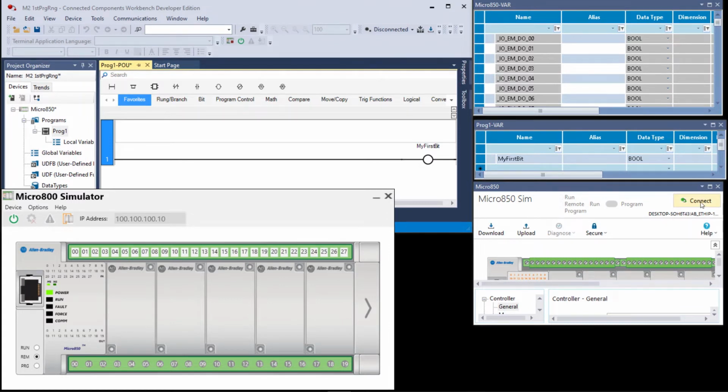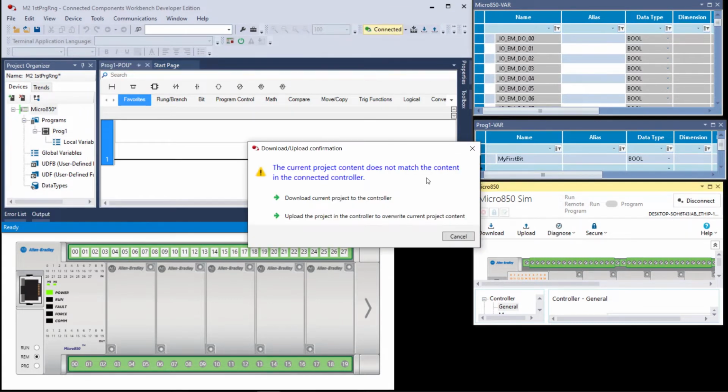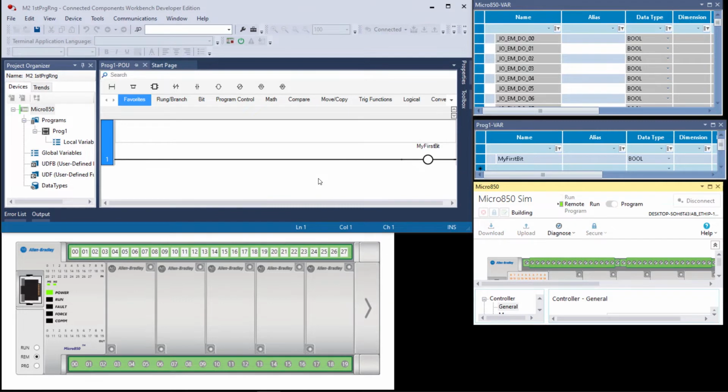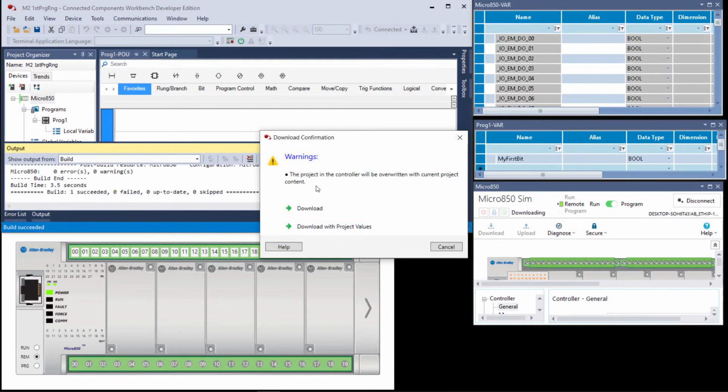So I can say connect here, download current project to controller. Well, we know we don't want to upload because whatever's in there is not what we just created up here in our ladder logic. So we definitely want to download. This takes a little while. It has to build or compile. And then we have to pick what kind of download we want. Download just the program or download the program and all the values in the tag databases. Well, we really don't have any, not online or offline, so it really doesn't matter.